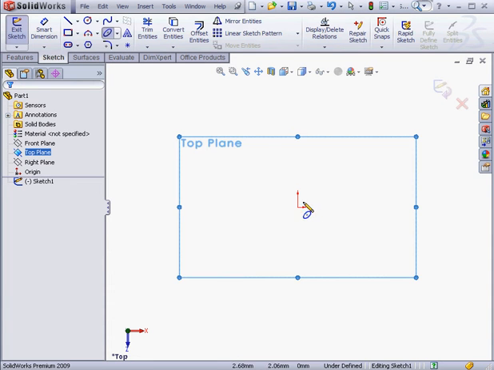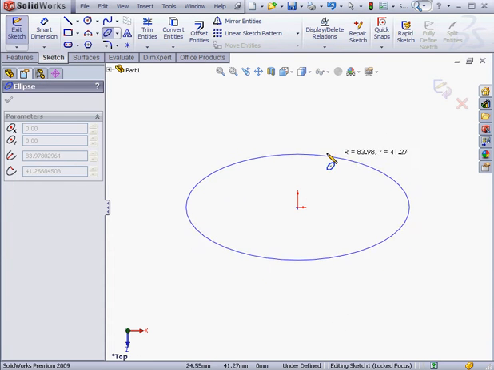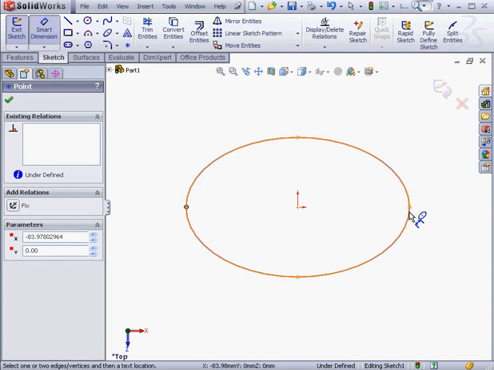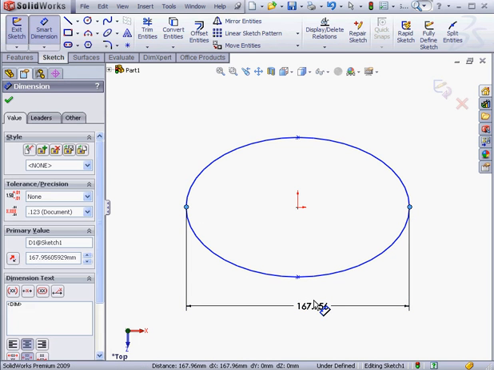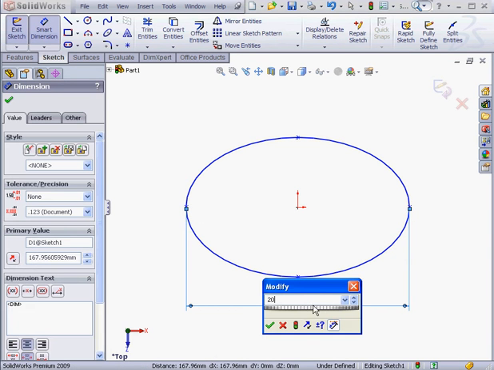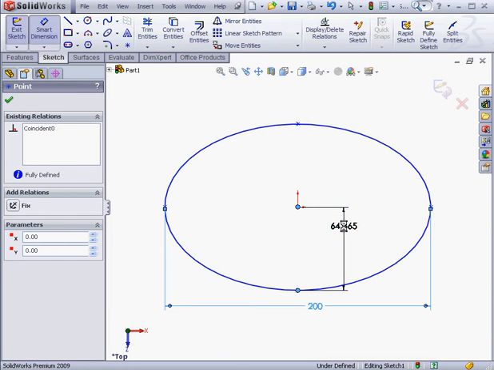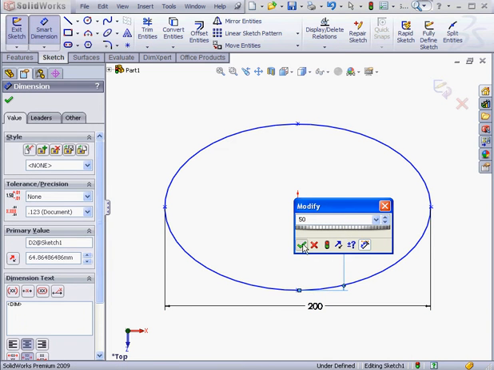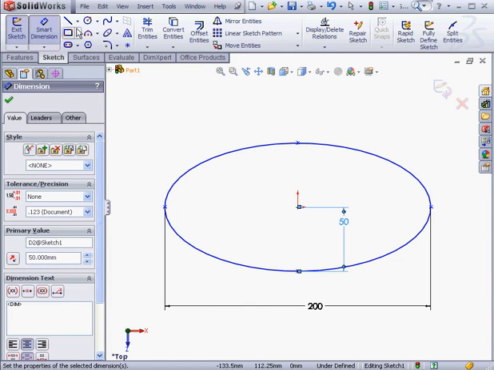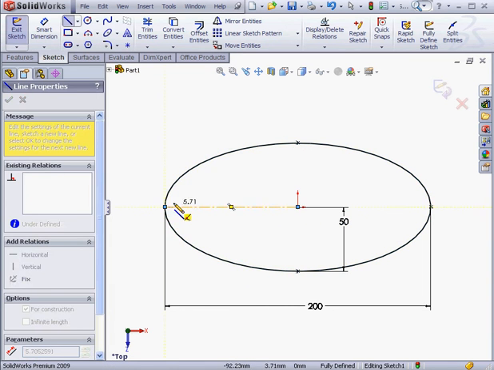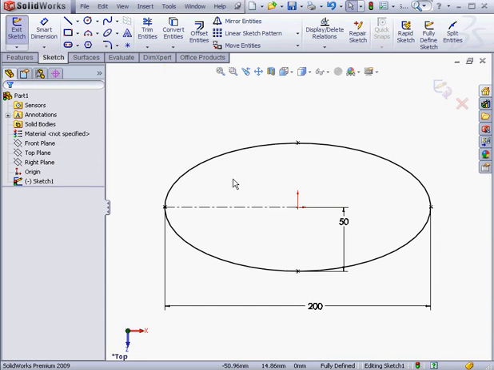Activate the ellipse tool, center point, major axis, minor axis. Now let's dimension it. It's going to be 200 by 100 millimeters. Let's enter a radius value for the minor axis, 50. Lastly, I'll add a horizontal relation with a center line. Right-click, select.